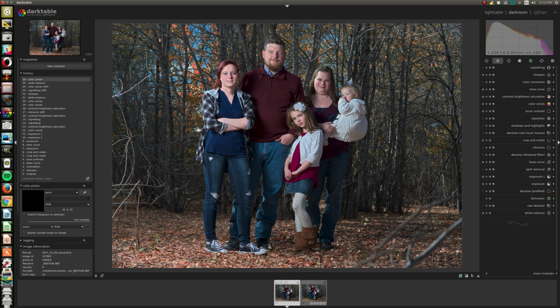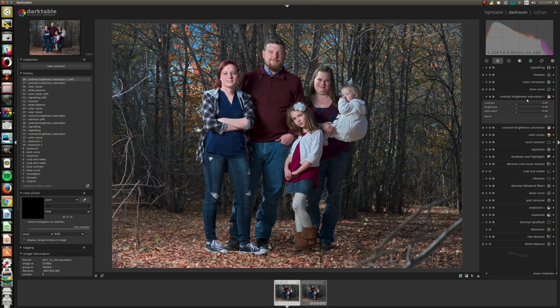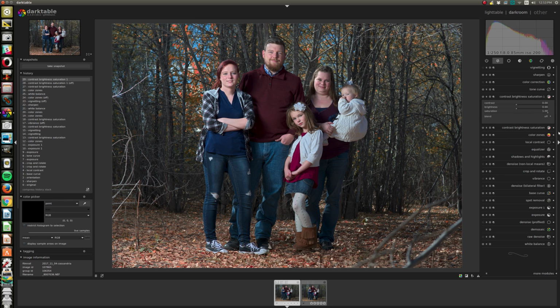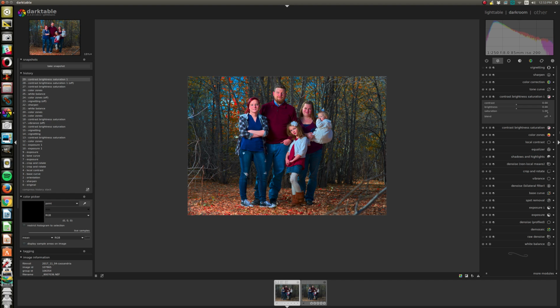Now look at these leaves underfoot. I'm already using some contrast and saturation, so I'm going to create a new instance there, and I'm going to max out the saturation. Chaos everywhere here, but the leaf effect is awesome. So let's just do a really quick mask.